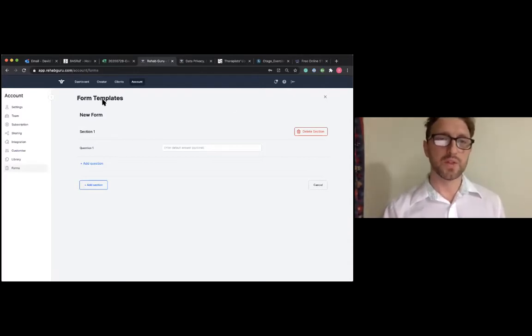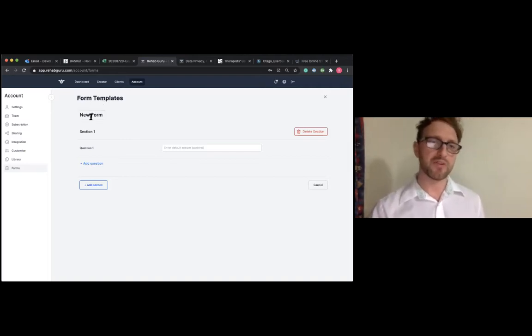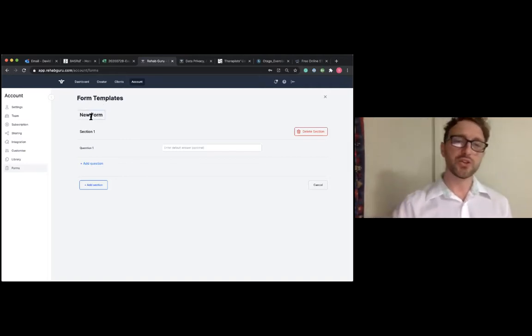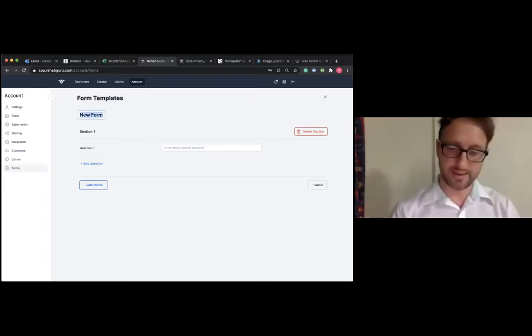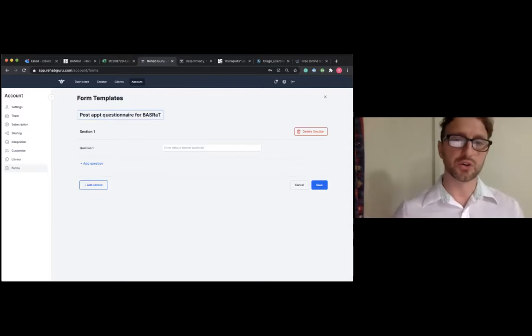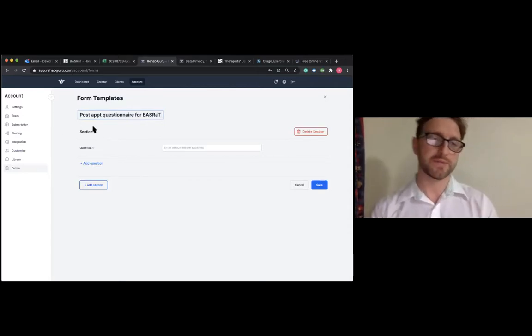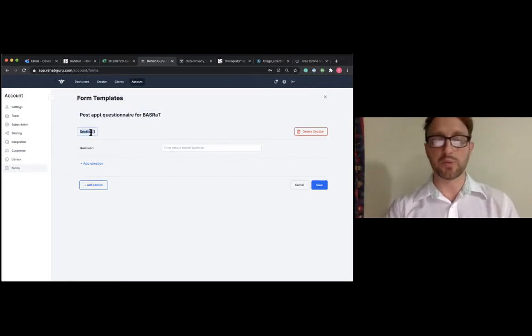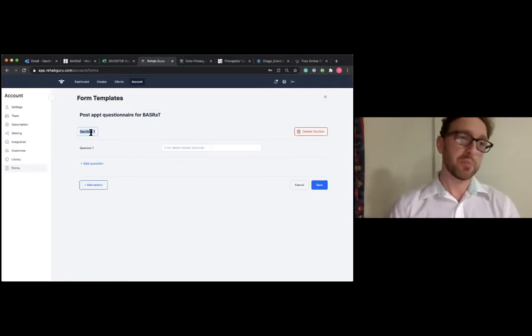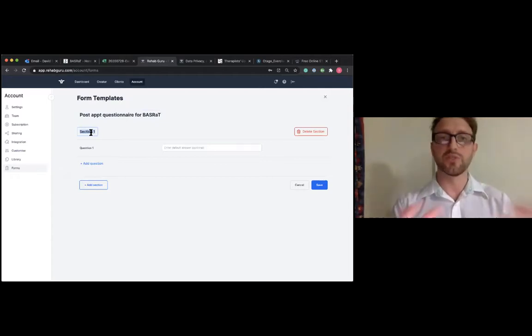So this, if you click on it, cannot be edited. This is just the form template. However, the new form needs a title. And so if we were to say post-appointment questionnaire for BASRaT, you could call it whatever you wanted it to be. And you might make section 1, you might break this into sections. So the person's impressions as soon as they walked in the clinic, what was reception like?